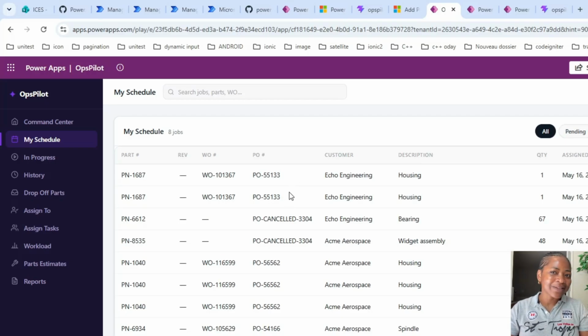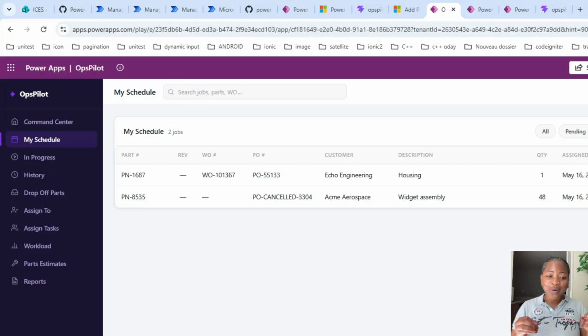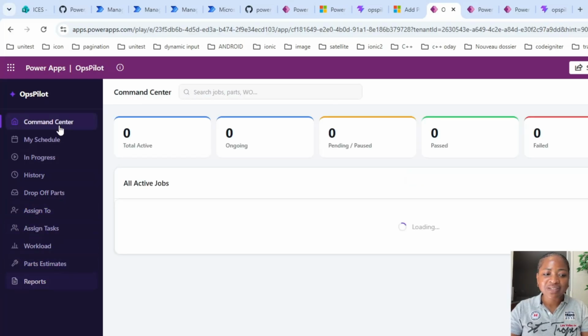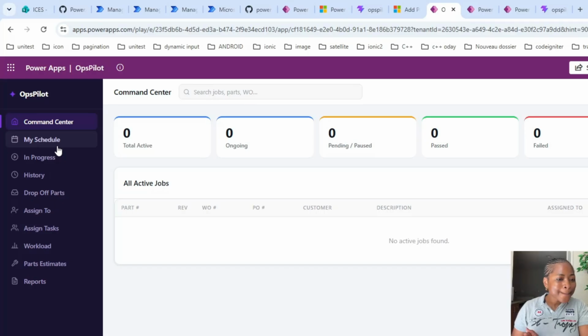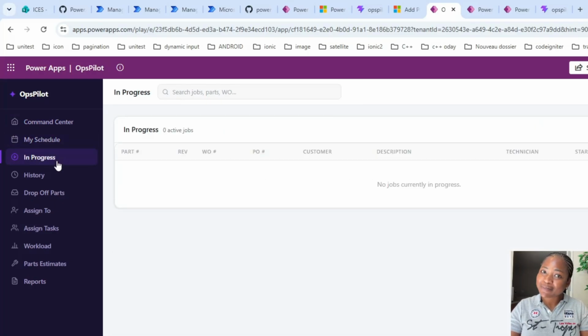Guys, I believe we can even stop here. So it has everything. You can make the filter here. So once you know what you need, Claude will do the job for you guys. We have the in progress page, the history page. We have not done this one yet. It's coming in phase 3. Assign to, we have not done it yet. So we have more pages to do. We have only built the home page, the my schedule page, and the in progress page.